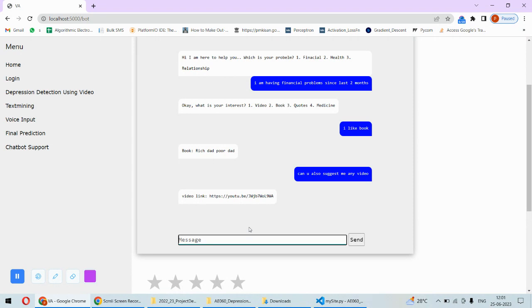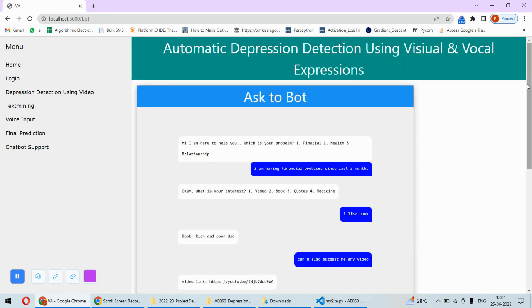And this will continue as long as you keep asking the chatbot. The chatbot will be giving you the recommendations, and you can take help from the chatbot. So that's the complete implementation of this important project.